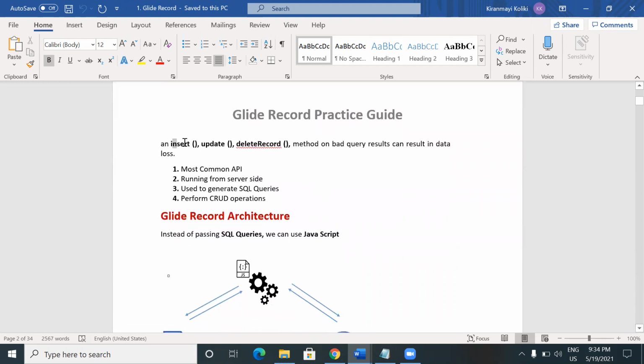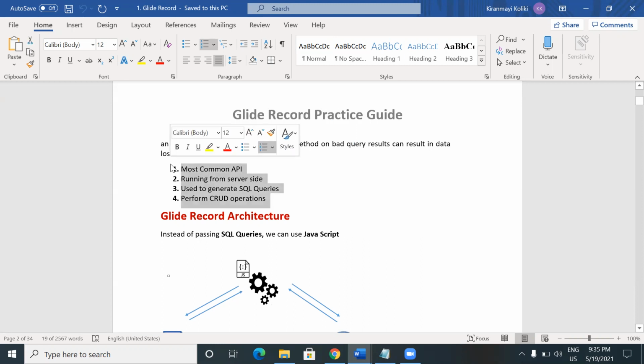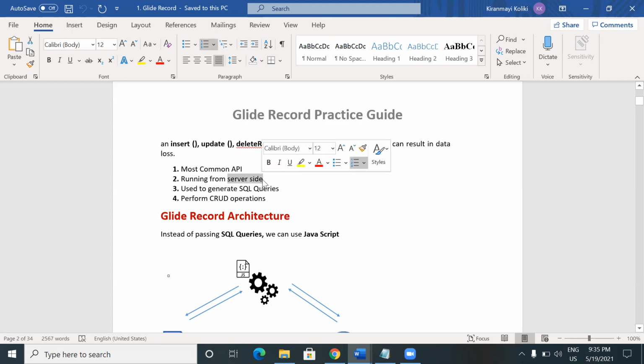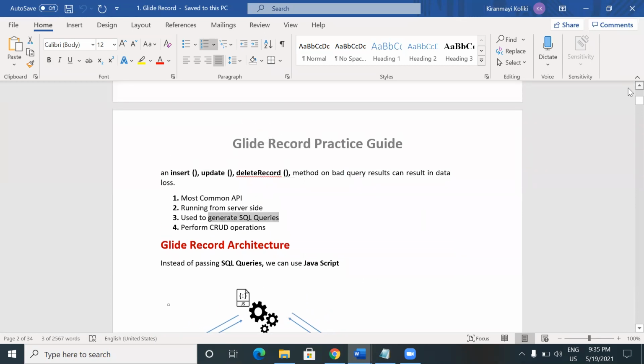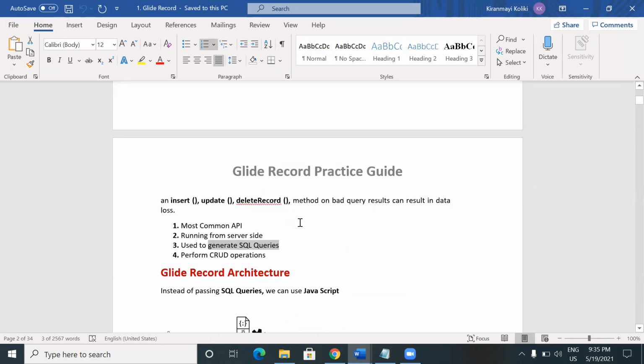It's like in SQL, where we insert, update, and delete records. The most common API is GlideRecord, running from the server side. Use it to generate SQL queries and perform CRUD operations. This is the purpose of using GlideRecord. It is a very common, server-side thing which you are going to run. So instead of using SQL queries, we have introduced GlideRecord.